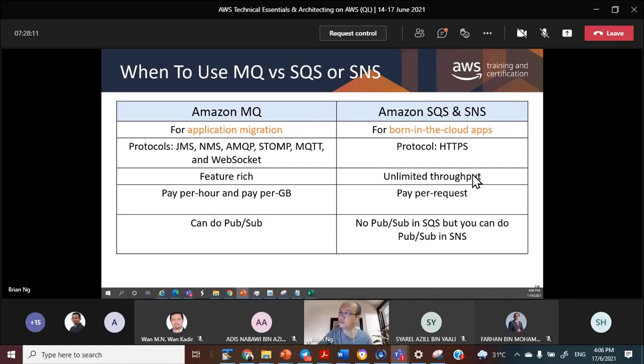Then unlimited throughput here basically means, based on the features you saw earlier, it's a managed service, so AWS will help you handle the scaling on the throughput. How you are charged is pay per hour and pay per gigabyte. So please be careful when you run MQ, because last time I did a demo and forgot to shut it down, and it cost me a bomb. So now I have a phobia of MQ. I will show you the video, then you can go through it yourself. Later I'll show you the video.